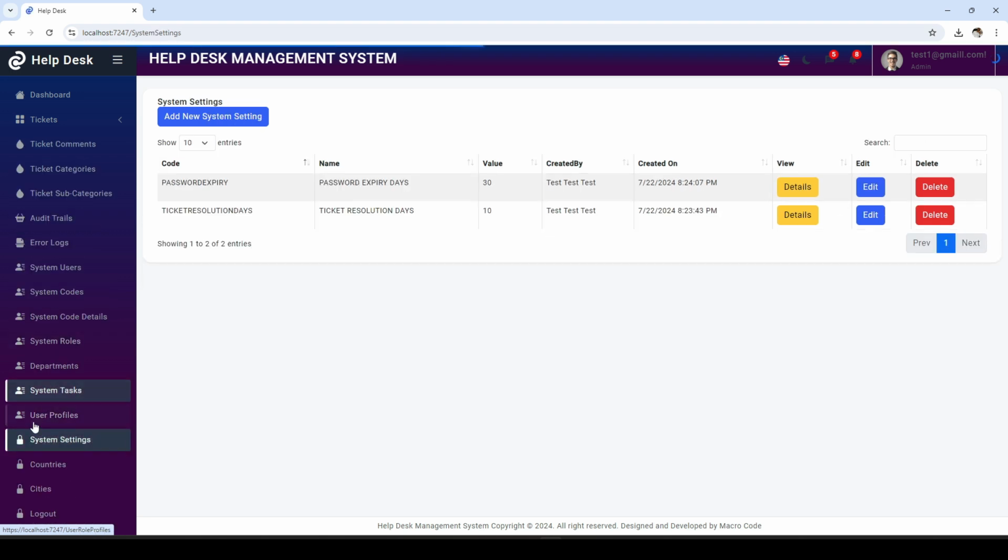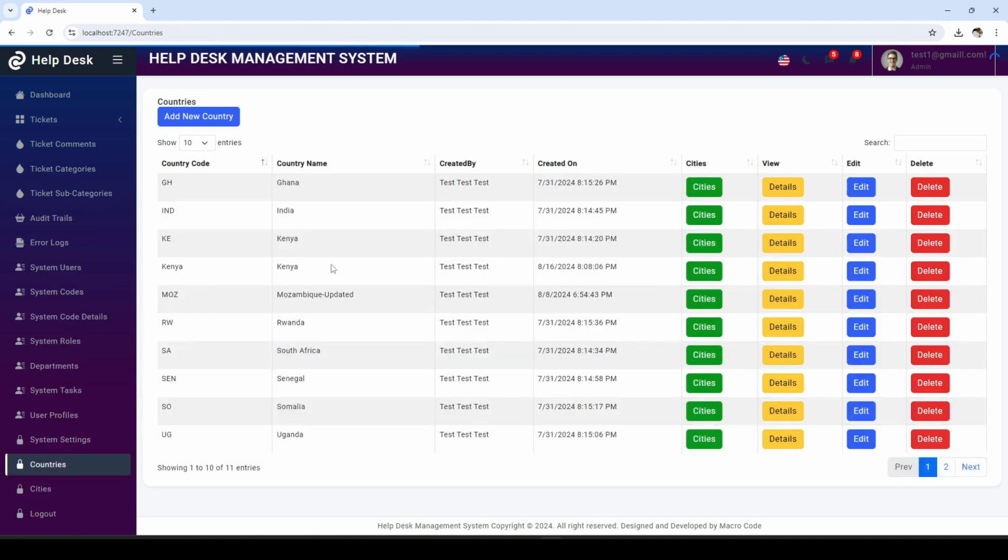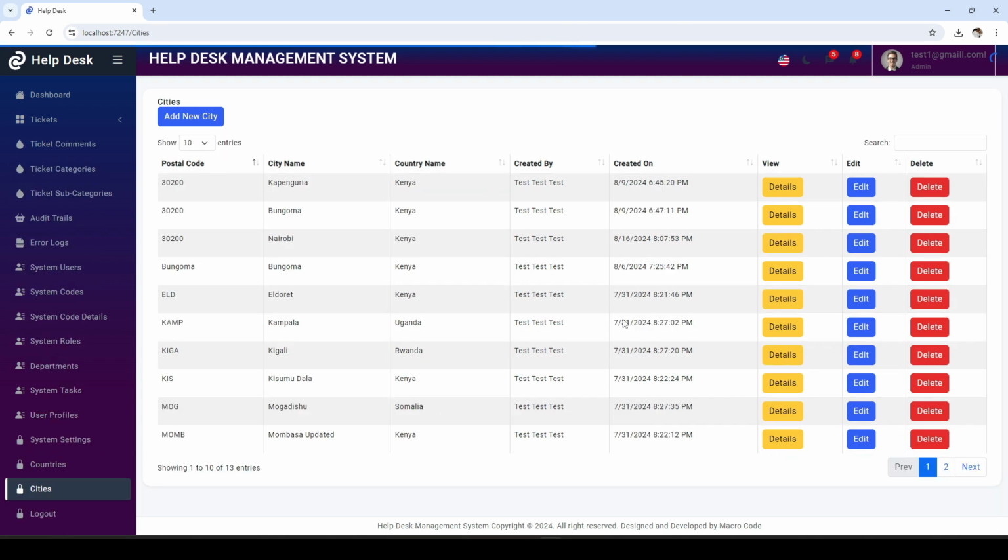Then you have the system settings. These are all the settings within the application, like the password expiry and even the number of days that the password can take, and even the ticket resolution status. You can say you want all the tickets to be addressed in 10 days. Then you have the countries. These are all the countries within the system and also the corresponding cities. Then we now have all the cities within this particular application.